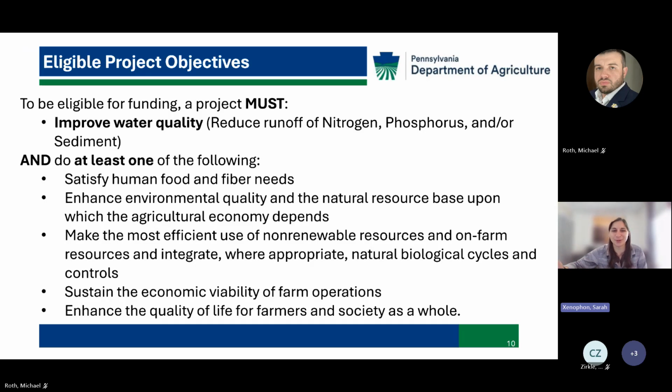And this is where the sustainability comes into play. It's got to satisfy human food and fiber needs, enhance environmental quality and the natural resource base upon which the ag economy depends, make efficient use of non-renewable resources and on-farm resources, integrating where appropriate the use of natural biological cycles and controls, sustain the economic viability of farm operations, and enhance the quality of life for those farmers and their community as a whole.